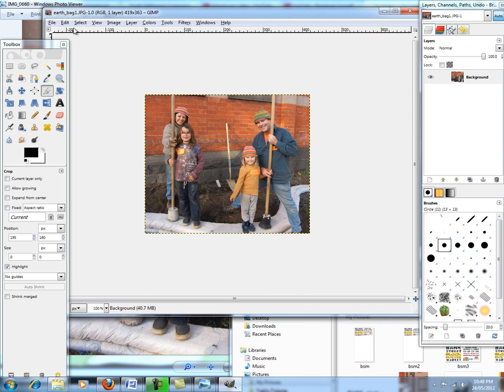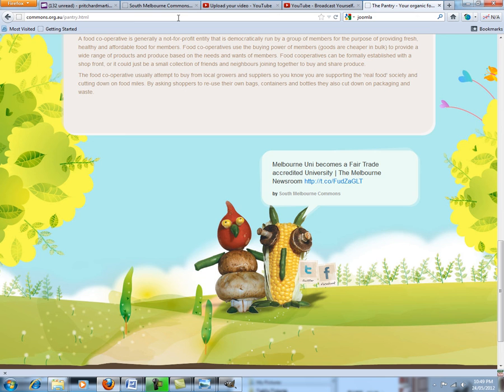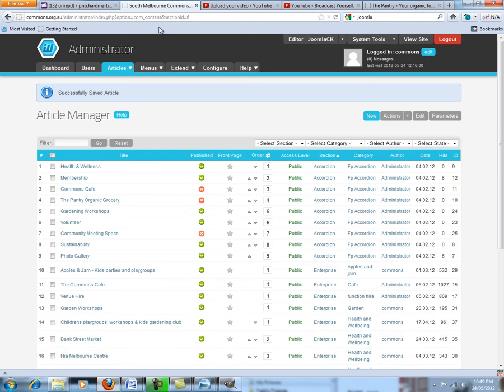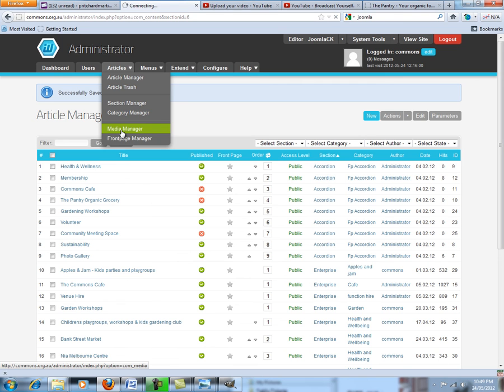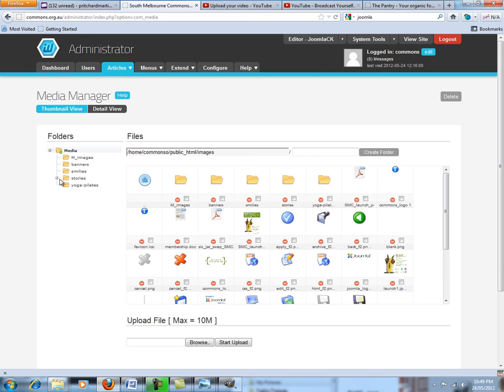Alright, so we've saved our image, we're all done there, so we'll close that down. Next thing we do is go to the administration panel for the Commons website. We're going to assume you've already logged in. The easiest thing to do is go to the Media Manager, click on the Articles menu, select Media Manager. We're then going to navigate down through the folders on the left hand side to expand stories, and then click on the folder that best relates to the image that you want to upload. In my case it would be garden.